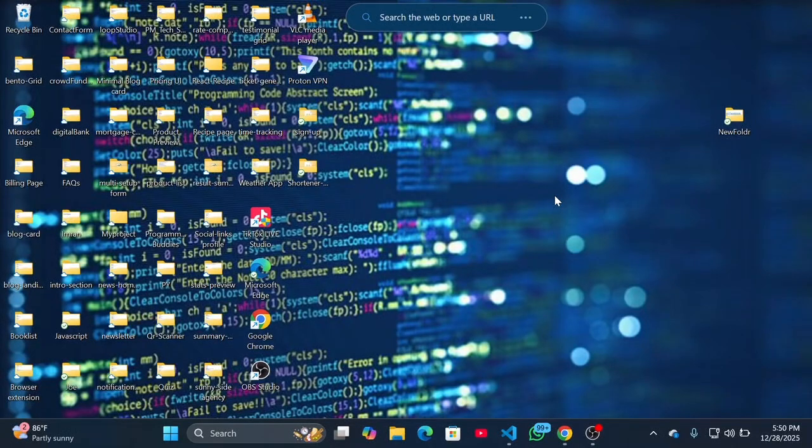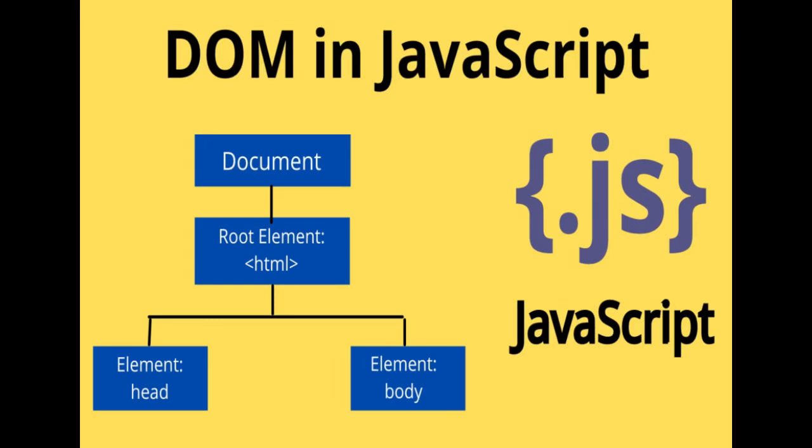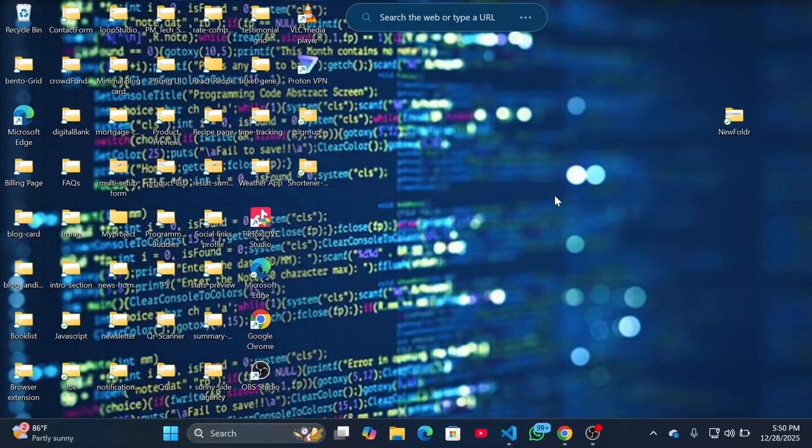Before we write any JavaScript code, we need to understand something very important called the DOM. DOM means Document Object Model. The DOM is how JavaScript sees and talks to our HTML. Without the DOM, JavaScript cannot touch buttons, text, inputs, or anything on the page. So anytime you click on a button, change text, hide something, show something, or read user input, you are using the DOM.